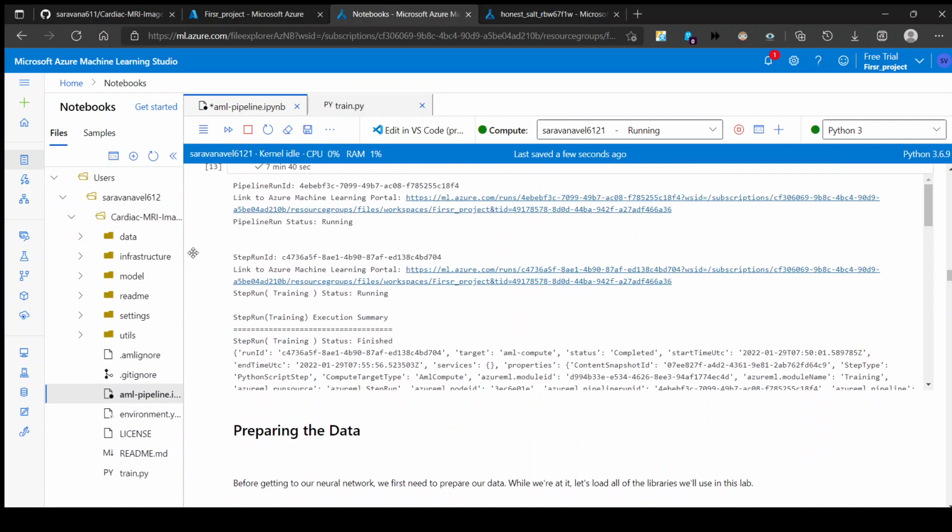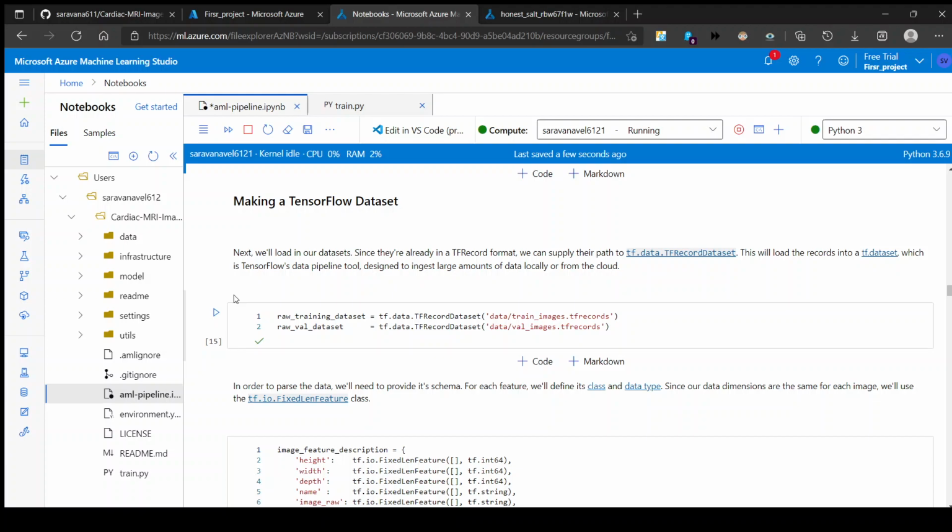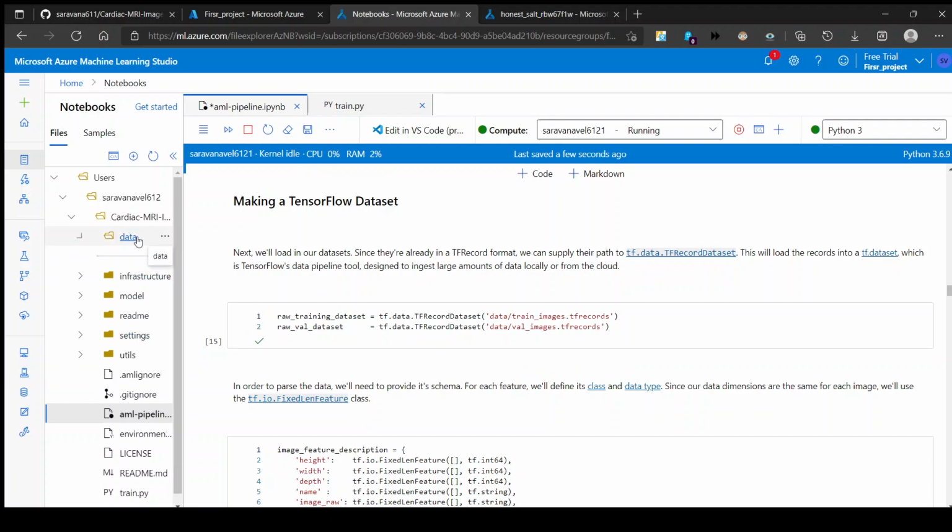So after that I am going to prepare the data. So I am going to import the required modules. Yeah, it's done. After that I am making a TensorFlow dataset. I have already converted my image dataset into TensorFlow records, TFRecords. And I have put it into the data folder, which is called tf.records.